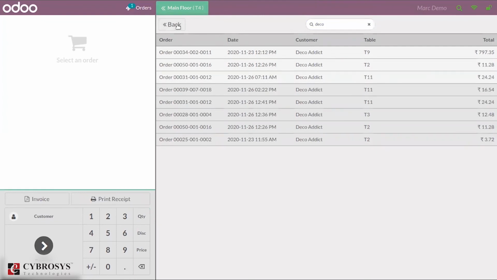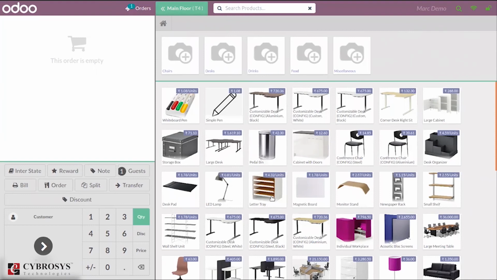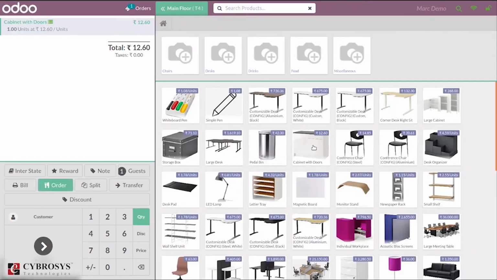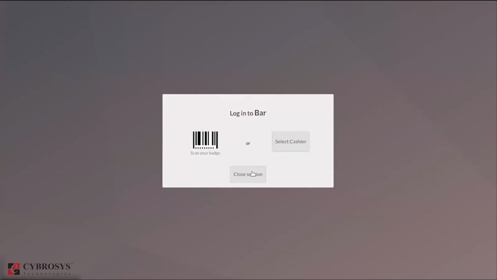It is so easy. And you can also set lot or serial numbers for products directly from here. Like when you click cabinet with doors, you can see a window which is asking for a lot number. This is seen only when you enable lot tracking for your product, that is under inventory tracking. If you enable tracking, this option can be viewed. Okay, I'm just closing the session. And click close session.